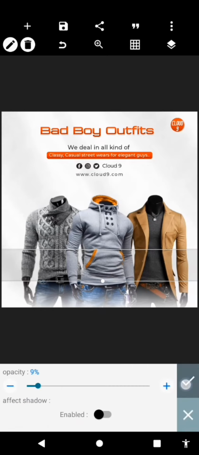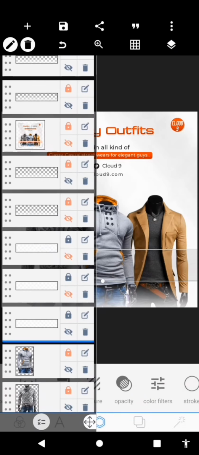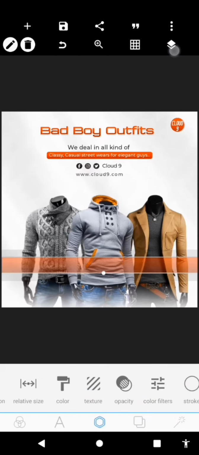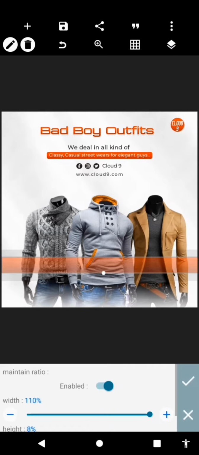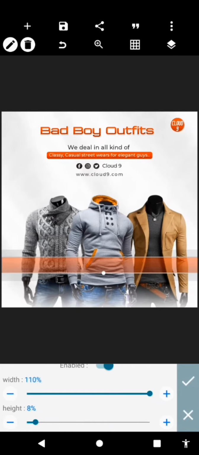The opacity is 9. So just do that for me. All right, go to the next one. The next one, let's see, extend it also. Okay, duplicate the black you made and put the height at 8. Let's try that for this now.